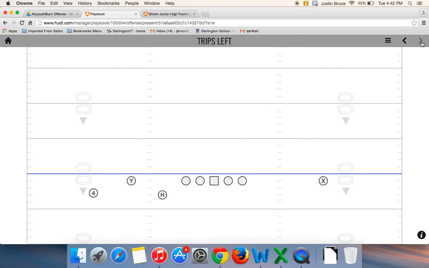We've also got a trips left and a trips right. Nothing changes for anything other than our H-back. All right. Our H-back, and I've got it listed as an H. He's also a 3. He just simply goes to the trips side called. So let's say we have right, we can call trips right. Let's say we have left, we can call trips left.